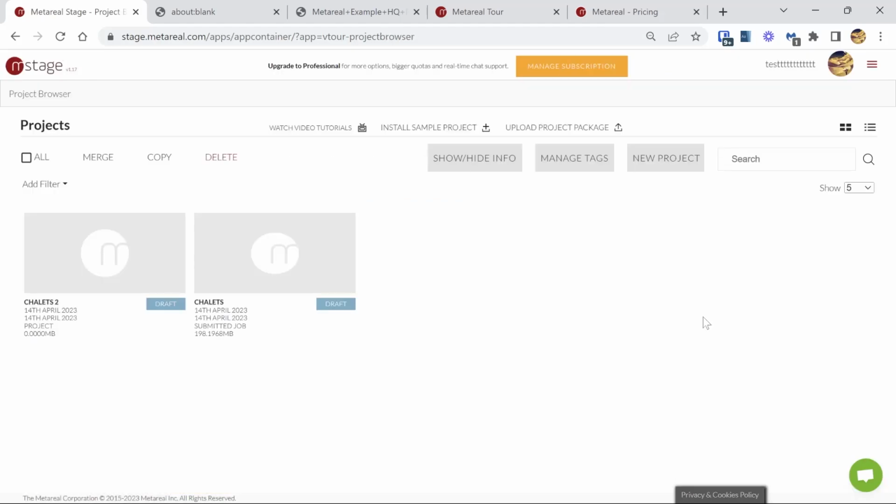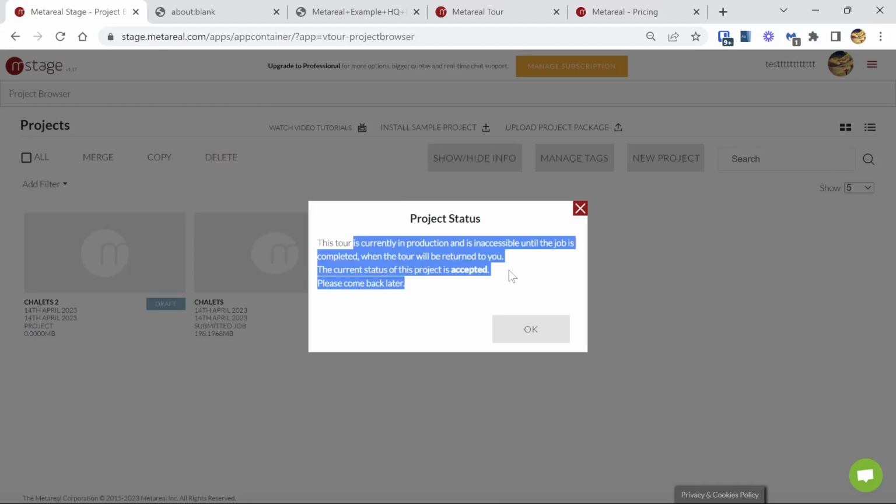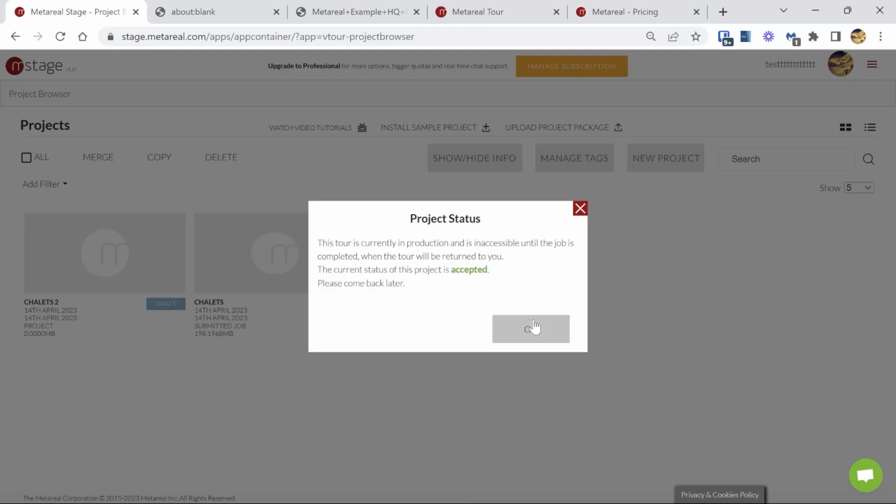Okay, so here we are back in the project browser. I just wanted to note something important. This is our submitted job. Once it's been submitted and we've accepted it, like we've started building it, you won't be able to edit it. So you won't be able to open this. You just get this warning that you won't be able to edit your tour. Just something important for you to know. If you do have important additional information about your project, or if you would like to cancel it or something like that, then please send us a message on chat or email us at support@metareal.io.